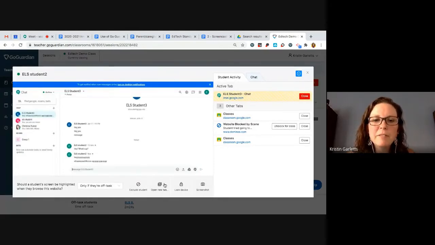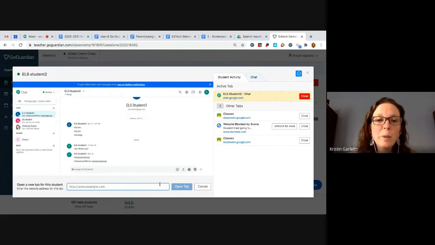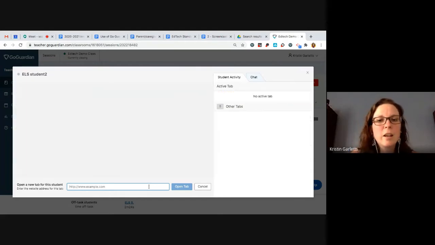If your student is off task, you can open a new tab for them. This is also great if a kid gets lost, if they lost the Meet link, you can open this and then copy and paste your Meet link here and then send it to them. We know that there's those kids that just get lost on the internet and they can't do anything.